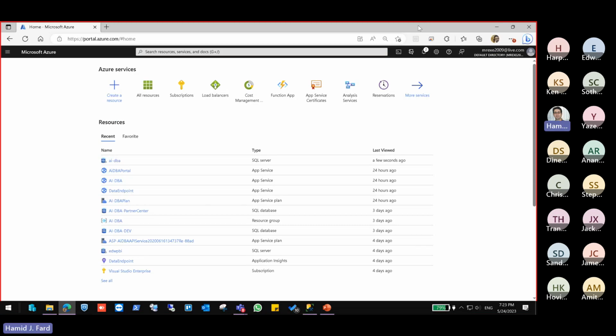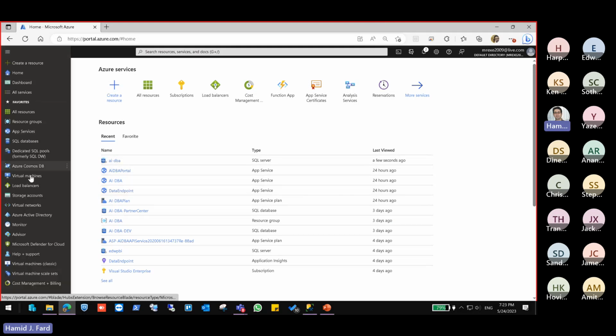Once you log into portal.azure.com, you need to use your own login and purchase the subscription. It appears like this, but you will never have these resources because this is our existing environment. To create the resources in Azure, you can see that all the hot resources are listed here.